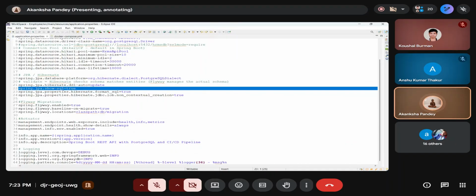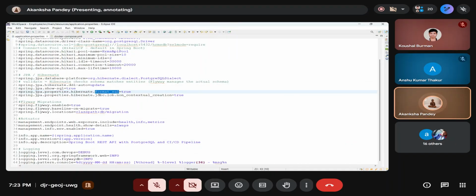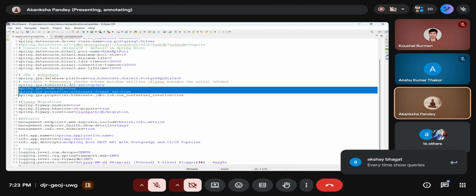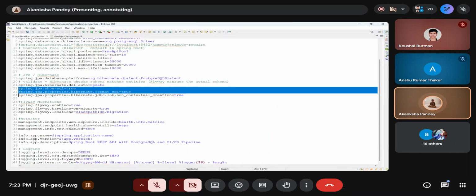If you want to make them in proper format, just go for another property, and that is format-sql, true. You all can do that. Once you have implemented this in application properties, you can comment out these two lines and then execute your code. You will have no idea what is happening behind the scenes. But once we go for the property and the value is true, whatever queries it executes, it will make them viewable on the console.